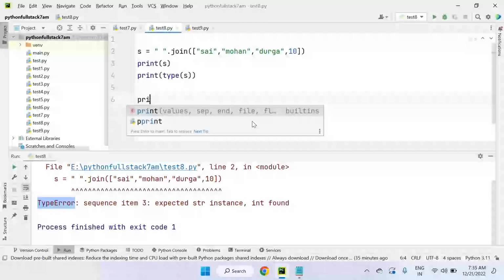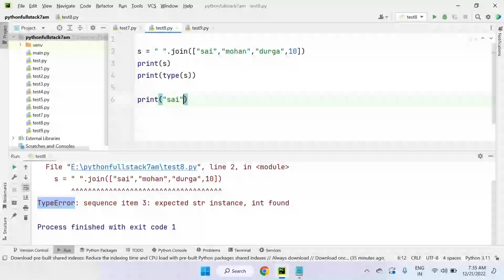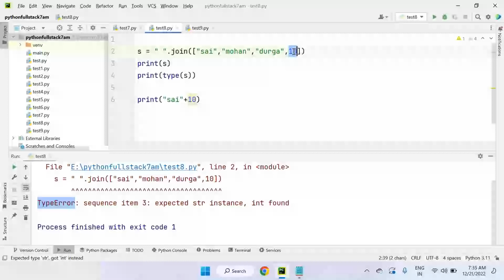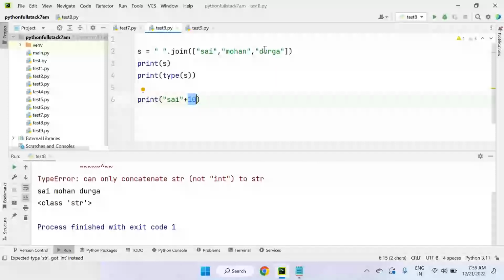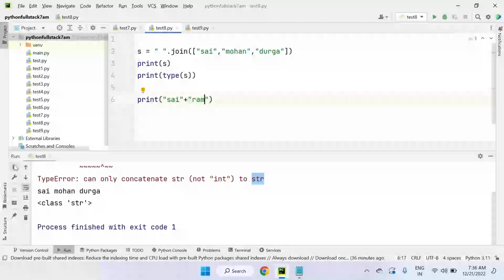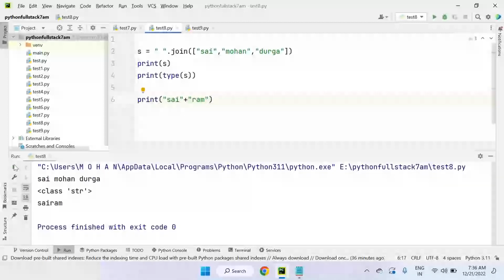Let's see this. Suppose here I'm taking Sai as the string plus 10 as the value. What will this get actually? Unsupported operand type. The plus operator cannot add one string and one integer. So that is the reason we can't add an integer here. Now you can see, can only concatenate str, not int, to str. So two integers we can concatenate, two strings we can concatenate, but one integer and one string we cannot concatenate.